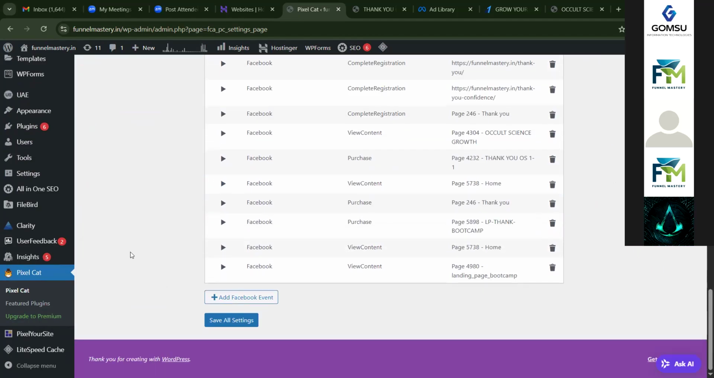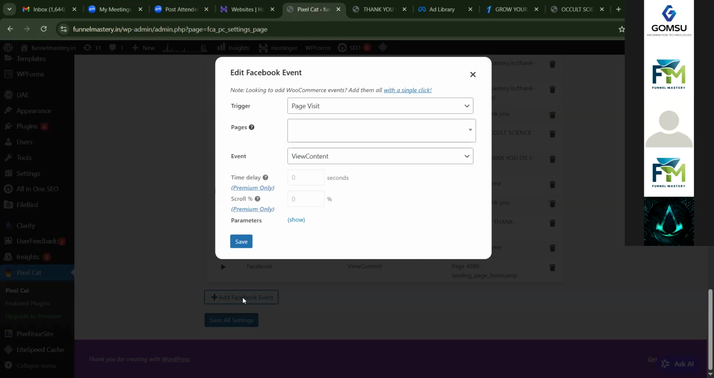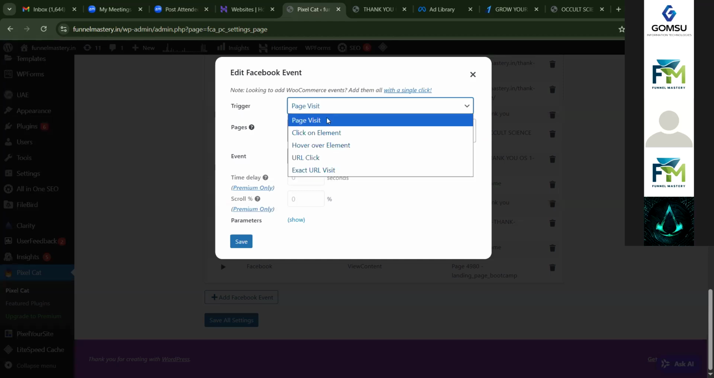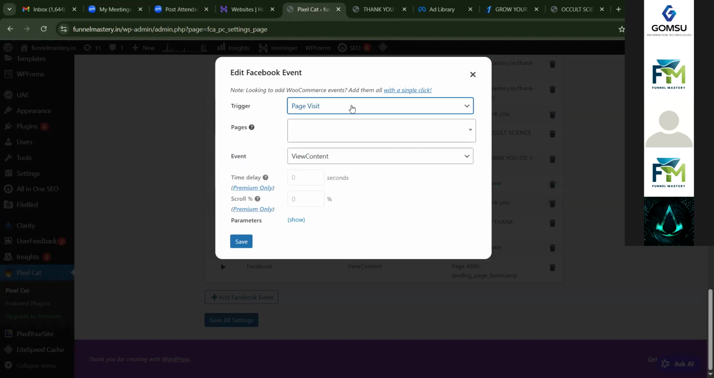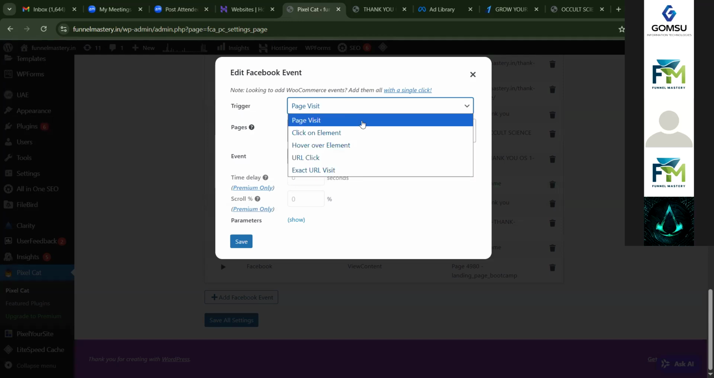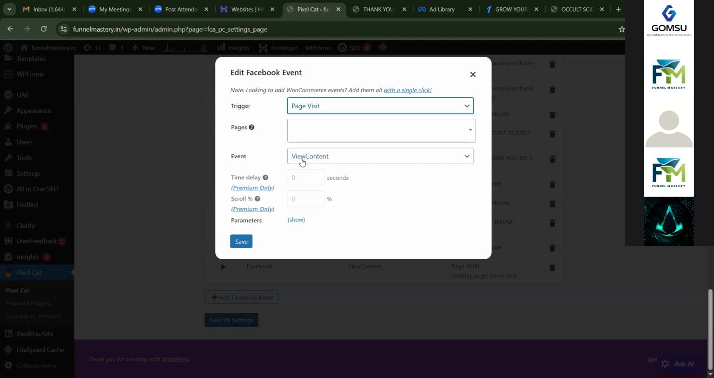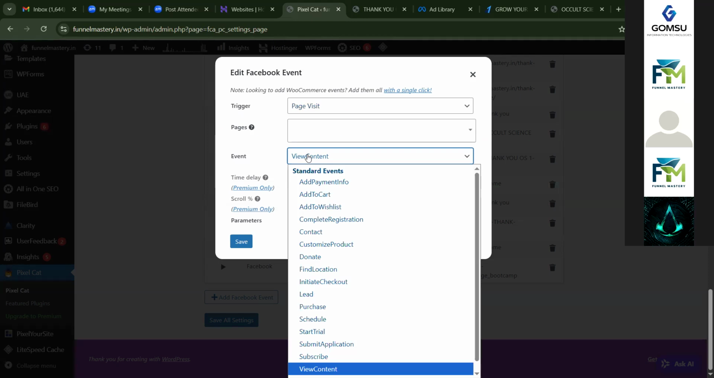Now what we have to do, we have to add a pixel event. Now the pixel is added into the website's main settings, and then we need to add a pixel event. So we have to click on add Facebook event, page visit. Like I told you, the page view and the view content are both the same. So we'll click on view content.